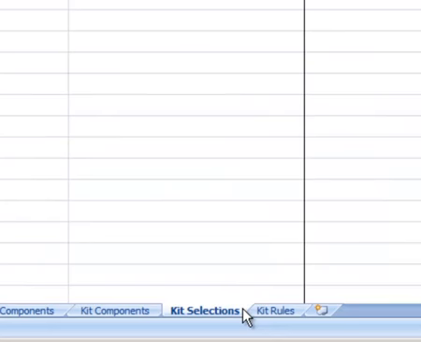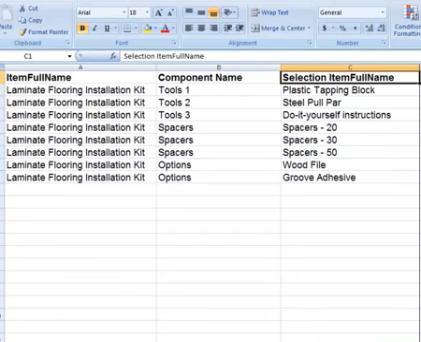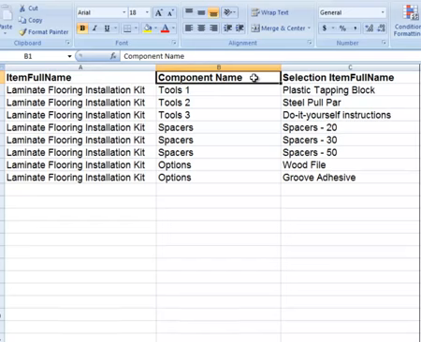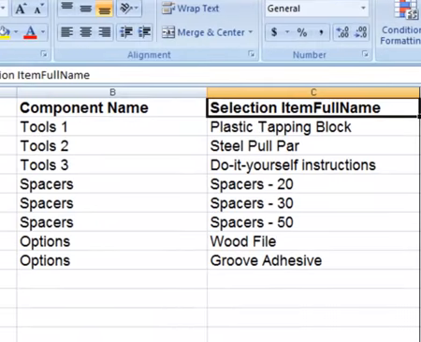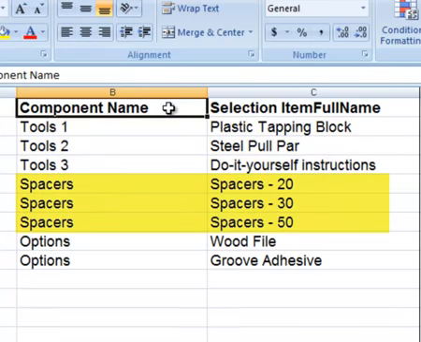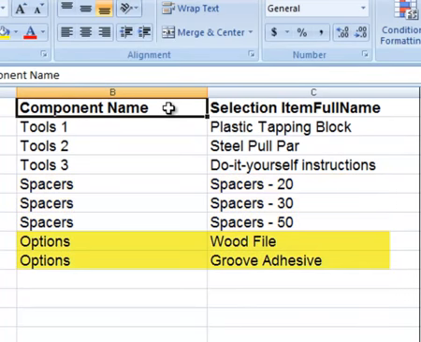Finally, populate the Kit Selections worksheet where we'll actually add the part numbers. Again, I add the item full name. Now I add the shortcut component name for each type. Next, I will put the actual item names or numbers in the selected item full name. Notice my tools 1, 2, and 3 are my fixed items in each kit. For my variable type, spacers, there are 3 to choose from and 2 options for the yes/no type.